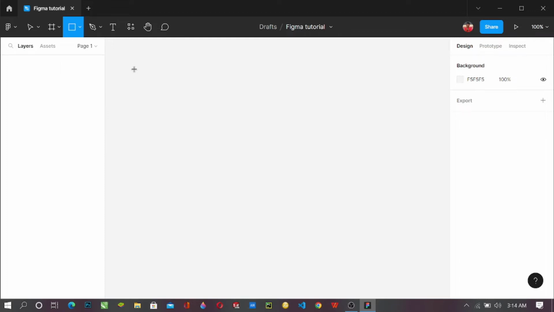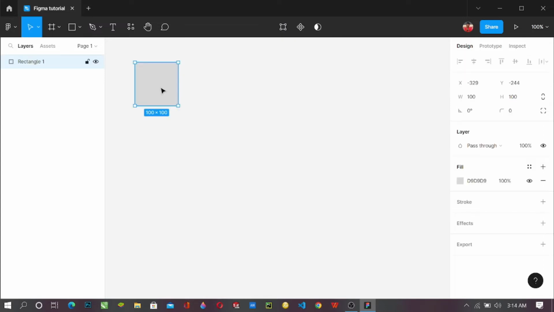So if you want to get a perfect rectangle, you could see that it's showing you something like a plus sign. So just go anywhere on the canvas and click on it, and you have a perfect rectangle. So you could edit it, you could adjust as you like, and you can also change the color.